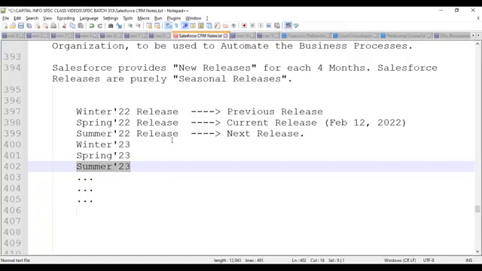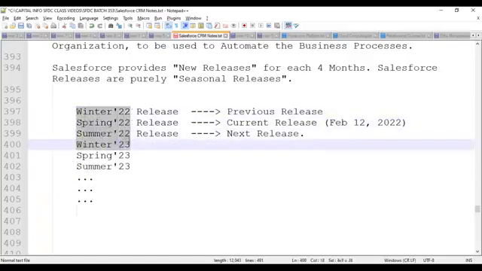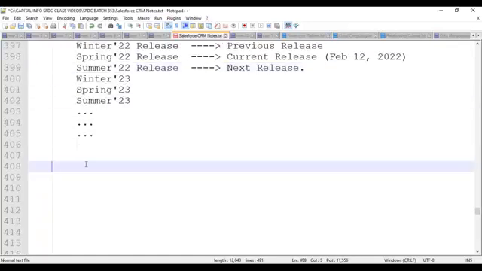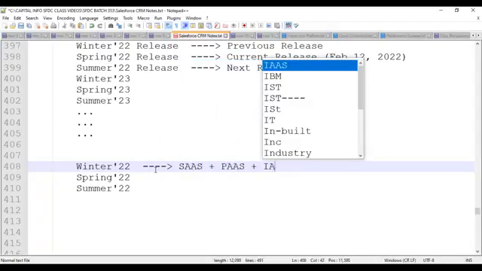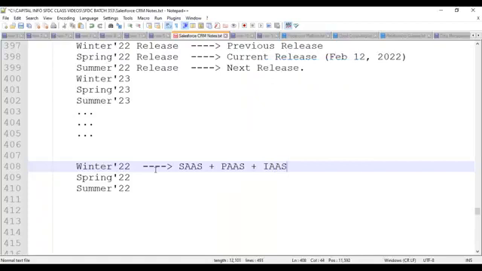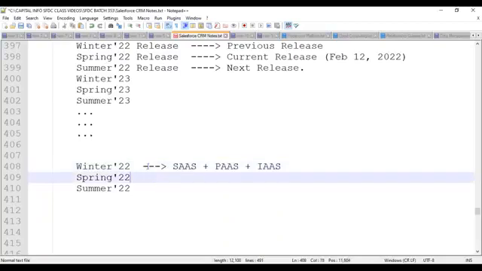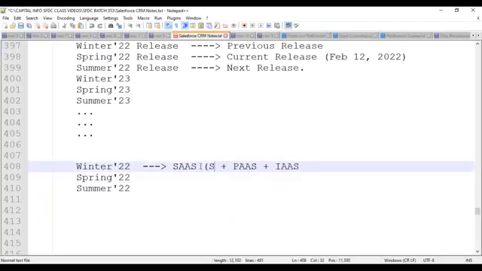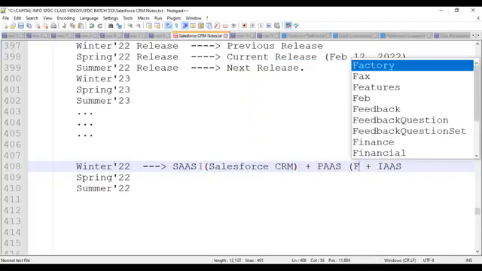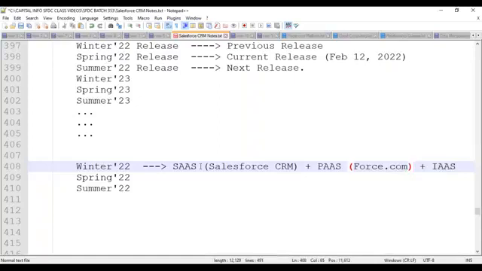No. In each release, whichever release it may be, you will be getting the latest features of SaaS, the platform, and the infrastructure. Each release will be providing the latest features of all three. That means as part of each release, they're providing some new features of Salesforce CRM, some new features of the Force.com platform, and some new features of infrastructure facilities also.